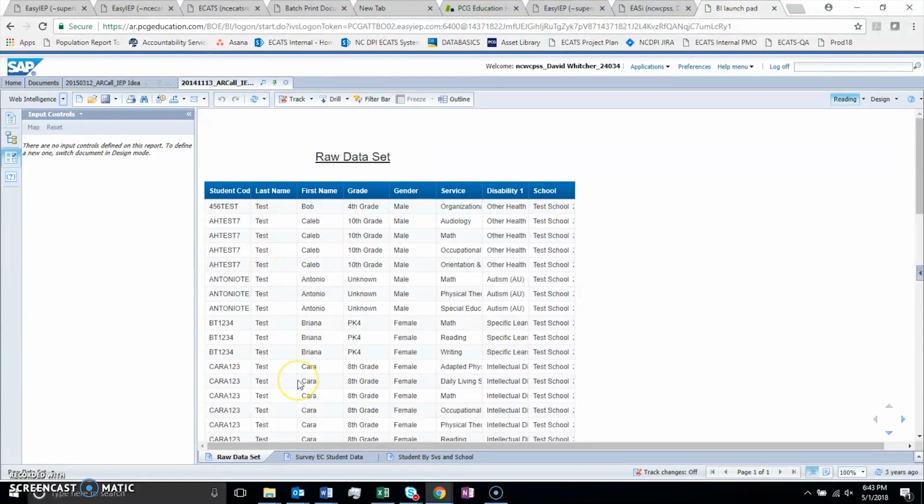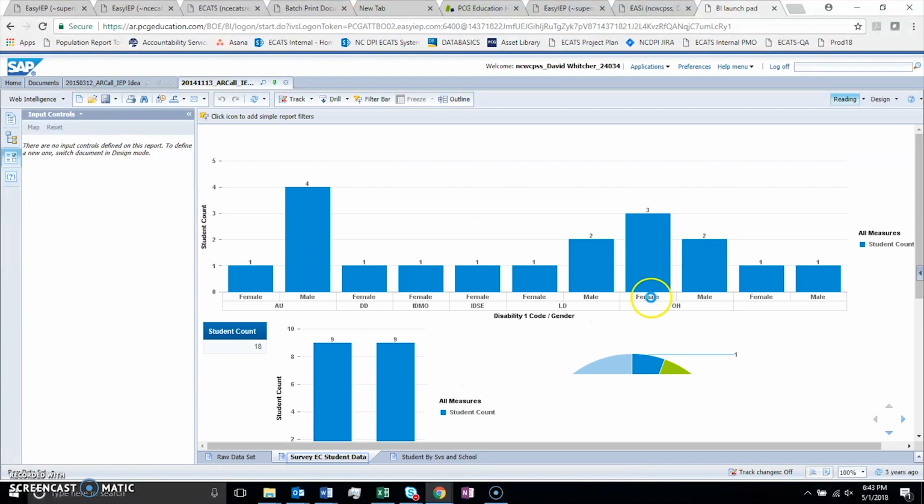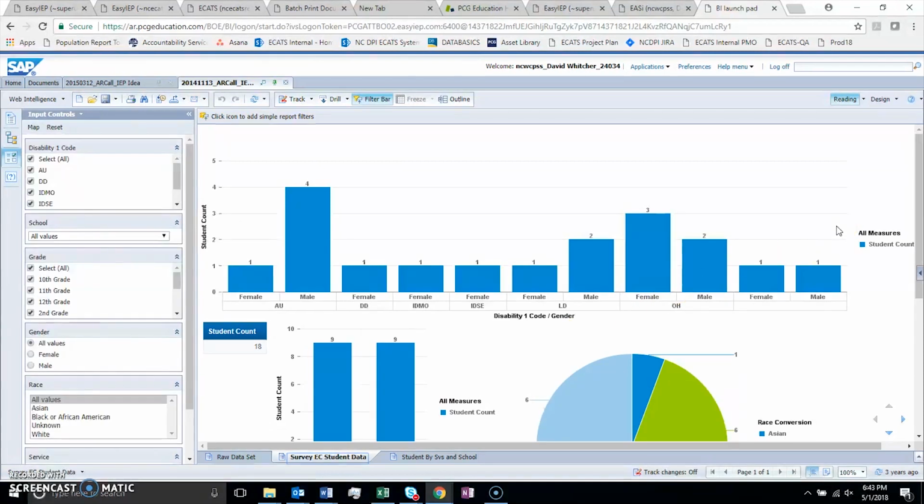The other two tabs, and again, we'll start at high level and then kind of back into how the report itself was built. The other two tabs, the first one starts with the student survey data. So really what we're doing is we're looking at EC students, and then we're breaking them up, basically counting them and breaking up those counts based upon various other data elements, be it demographic data, disability, or what have you.